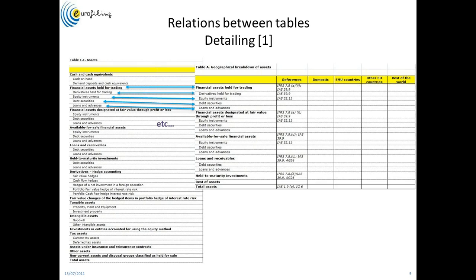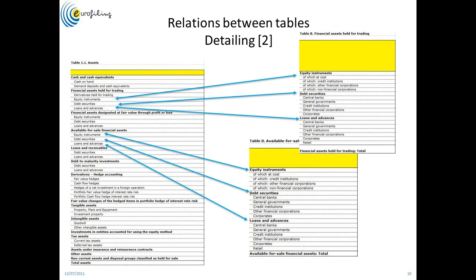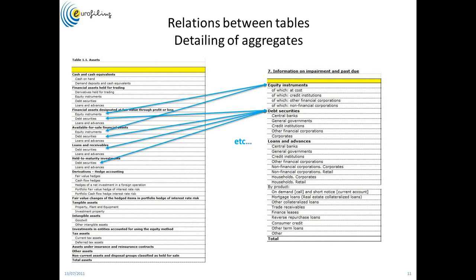For example, it's, I believe, table 8, which details assets according to the geographical residence of the counterparty. Another table does the same, but they break down the different kind of instruments according to what is the counterparty sector that issues this instrument. Similarly, we have information that is aggregated in the balance sheet and disaggregated in the other tables, or vice versa. In this case, impairment and past due information on assets takes into account only the instruments but ignores the portfolio.